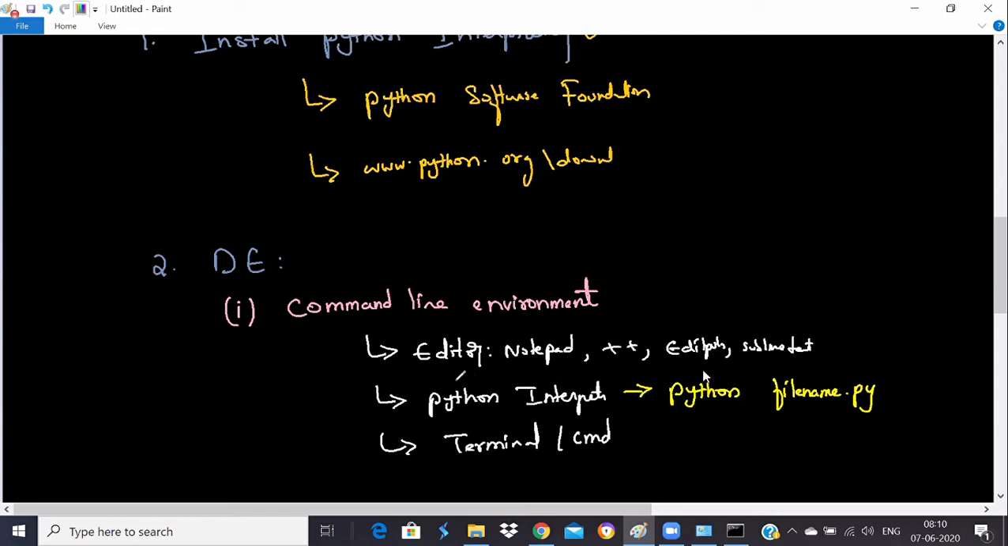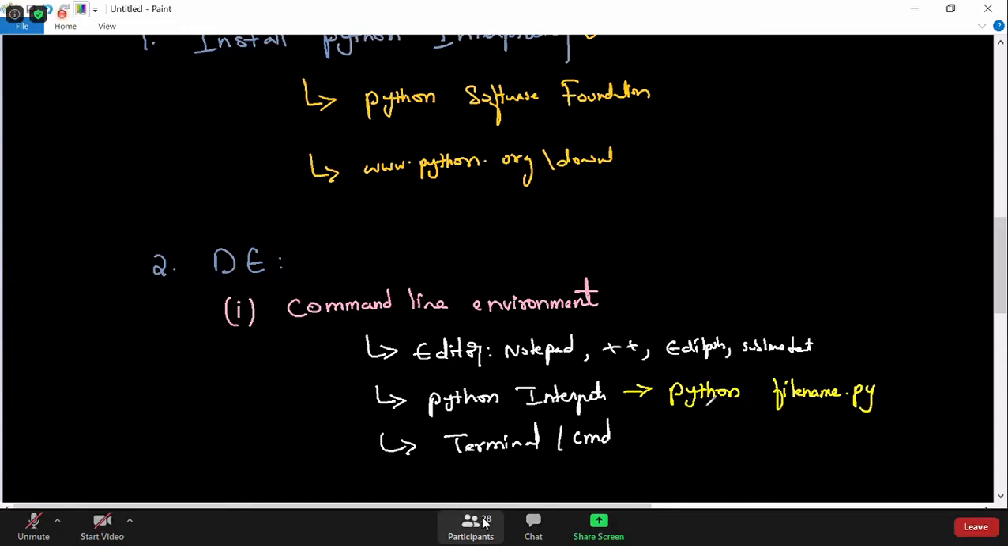I hope you all have written your C code and Java code in a similar fashion. You have opened an editor and used a compiler like GCC, or the Java compiler, and you have similarly written the command to run your Java file or C file, and finally you get the output in the terminal itself. So that kind of programming is called command line environment.